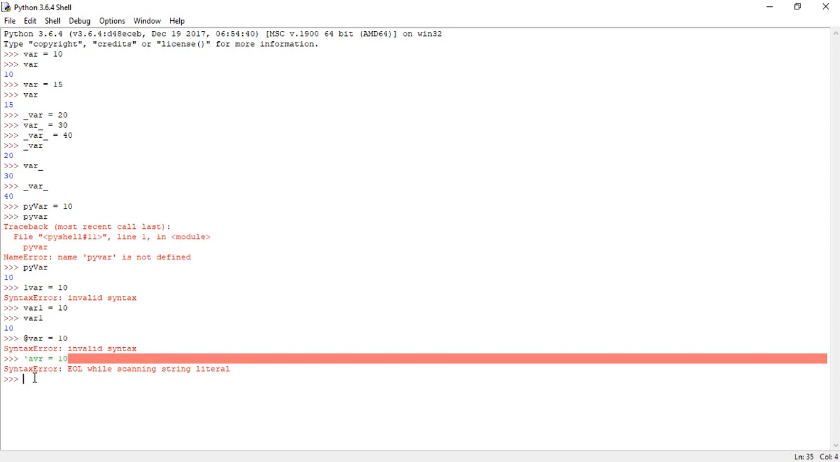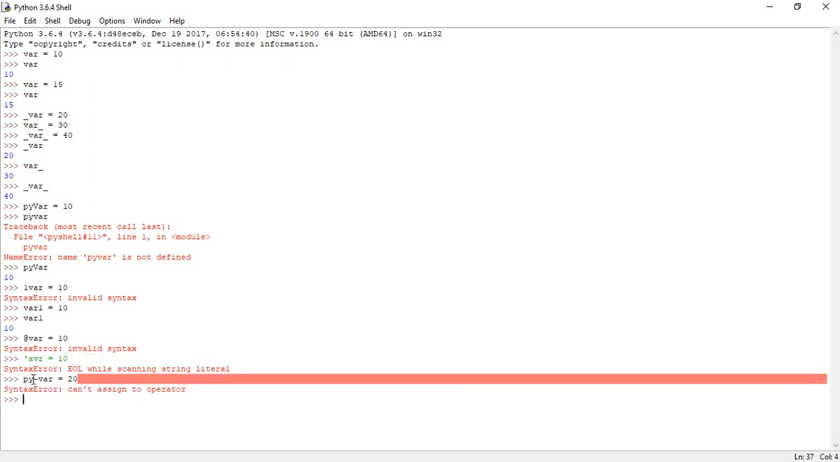In the next example, we'll see we can't use a minus sign to declare a variable, something like pi-var equal to 20, hit enter. Look, we got a syntax error, that is can't assign to operator. This minus sign is an operator and we can't assign a value to it.